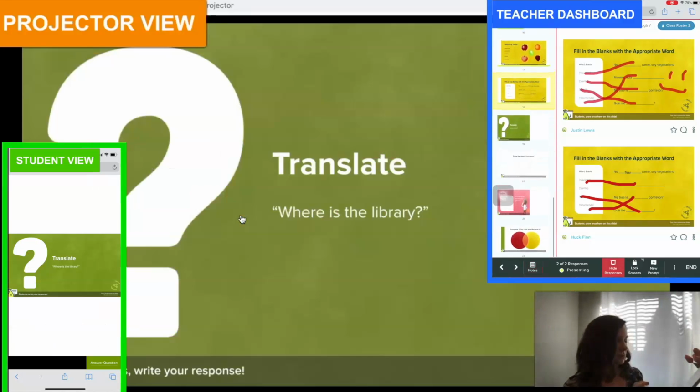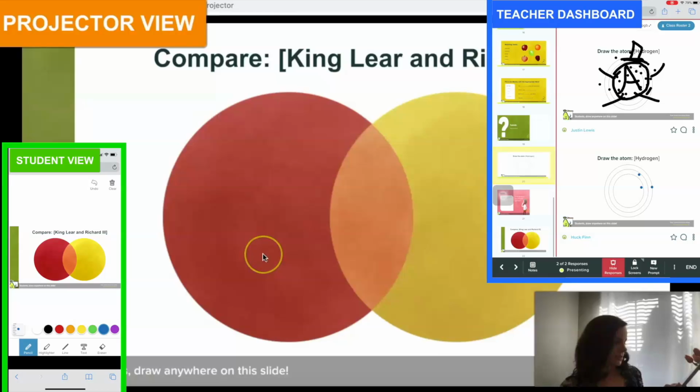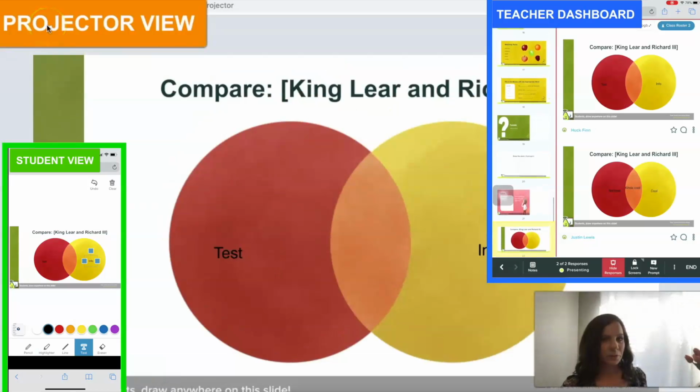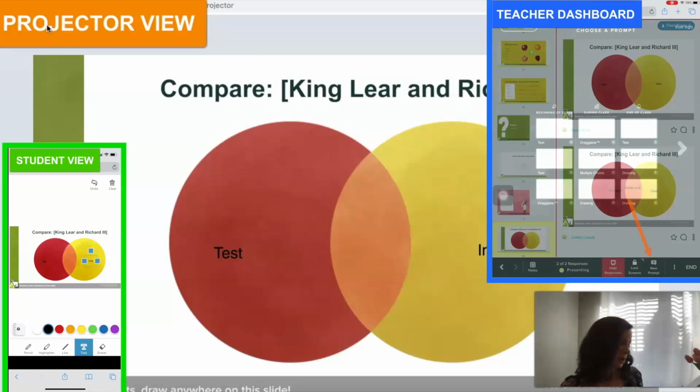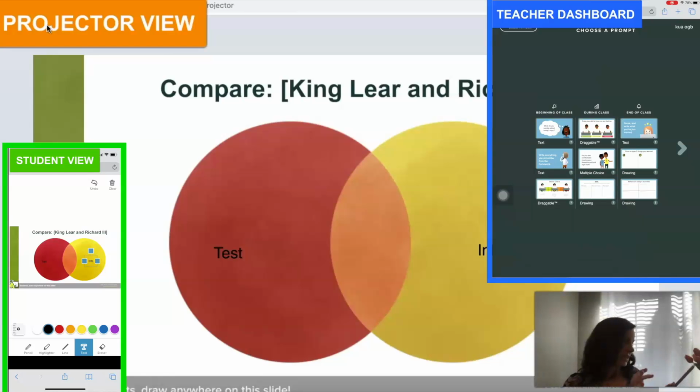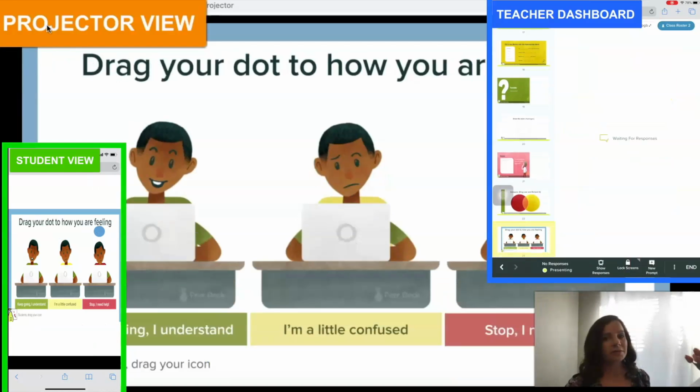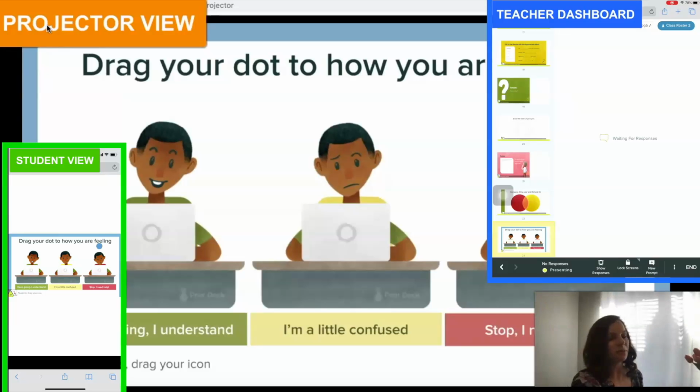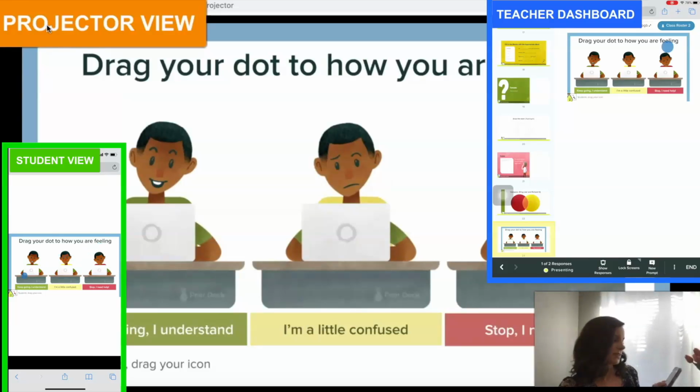There's a translate question. This is a draw the atom. There's a Venn diagram. So let's say we're teaching and I get to a point in the class where I have a feeling that the students just aren't grasping what we were talking about, and I wanted to add a formative assessment question to see if they're actually grasping it. I can click on New Prompt down here and add any prompt that I would like. It automatically drops it into the presentation, and the students at that point can answer. So from Huck Finn's side, I'm going to answer the question, keep going, I understand, and I'm just waiting on Mr. Lewis's response. He's understanding it as well.